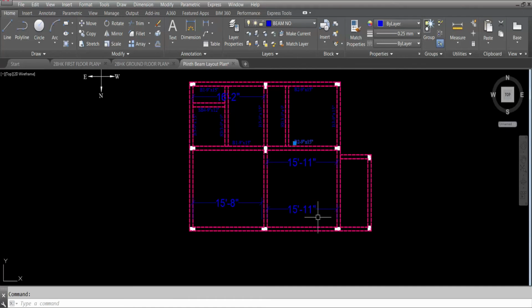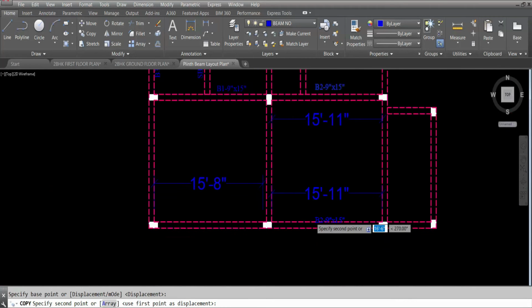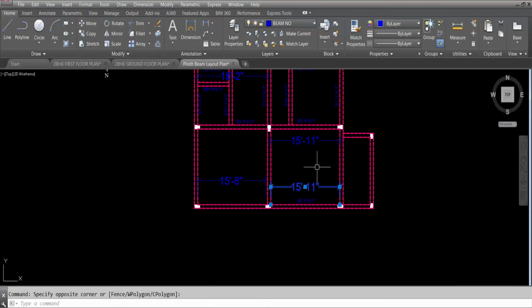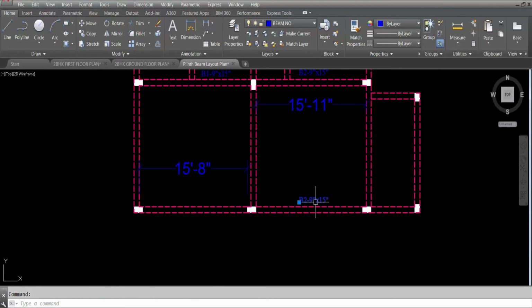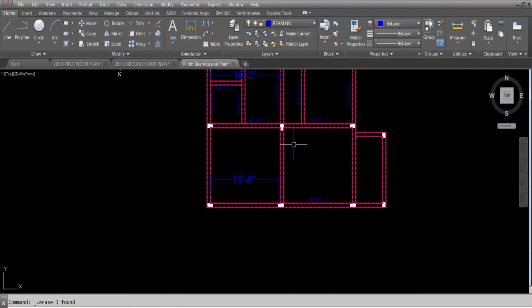Okay. So, I'll copy beam 2 here to here. This is also beam 2. Now delete this text. This is dimension line. Sorry. This is also beam 2. This beam 2 is also primary beam. Now this is another primary beam.